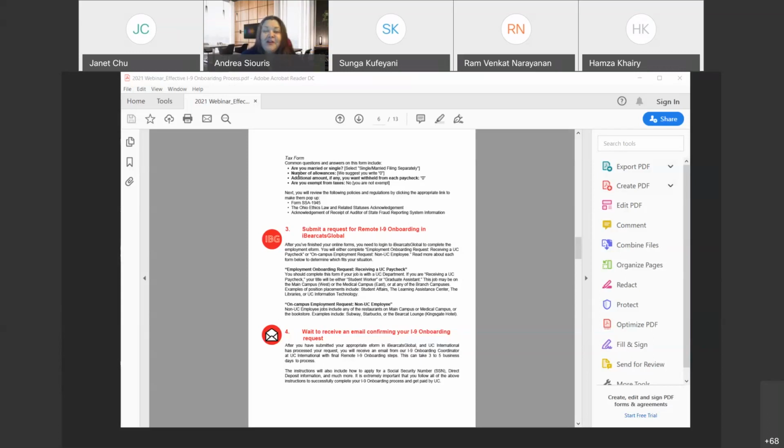the second step, then you're going to log into your iBearcats global record, and you're going to request the remote I-9 onboarding e-form. Now, depending on if you're working on campus and receiving a UC paycheck, which most of you will be, but there's also one for on campus employment for non-UC employers. So basically, the employment onboarding request e-form for UC paycheck would be for all TAs, GAs, RAs, working for the library, or any UC department that's on campus.